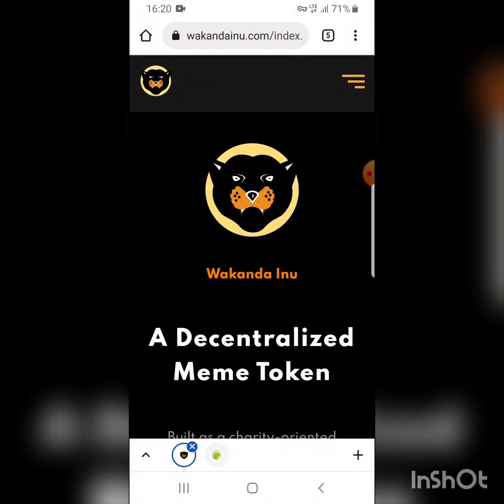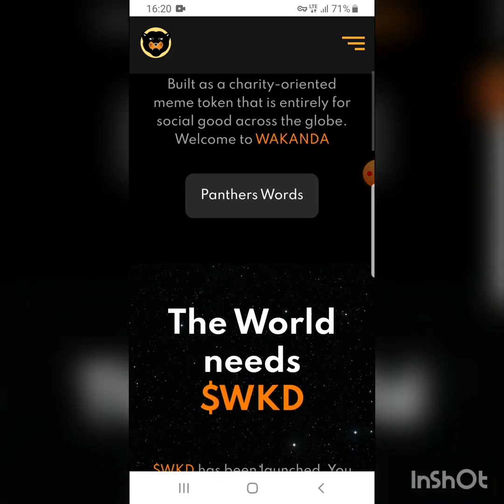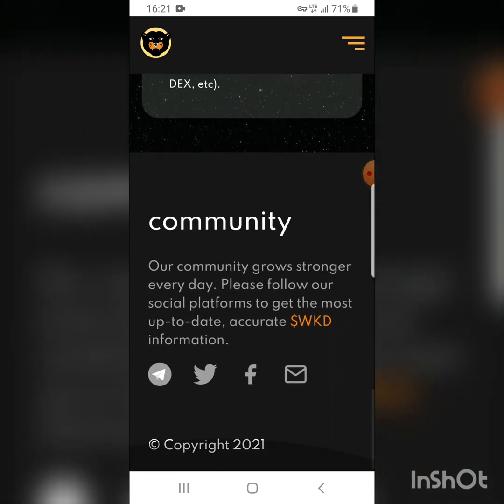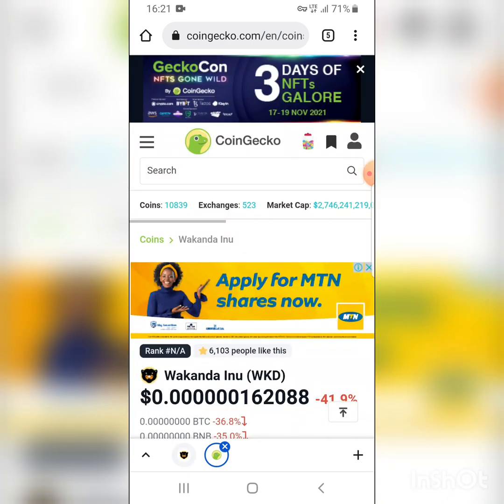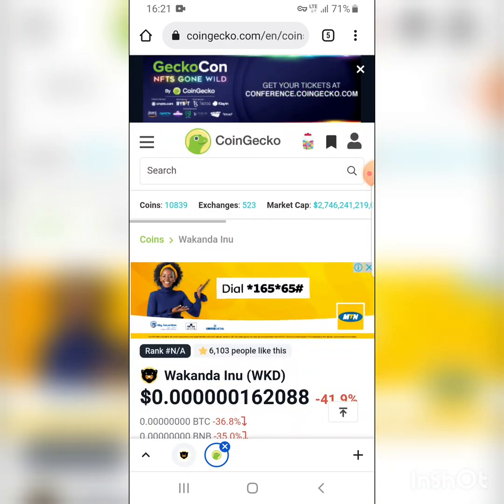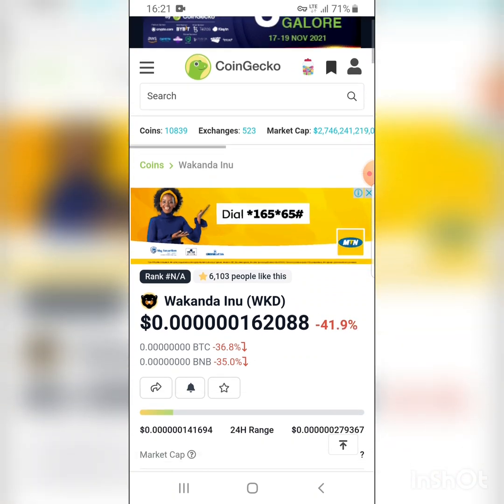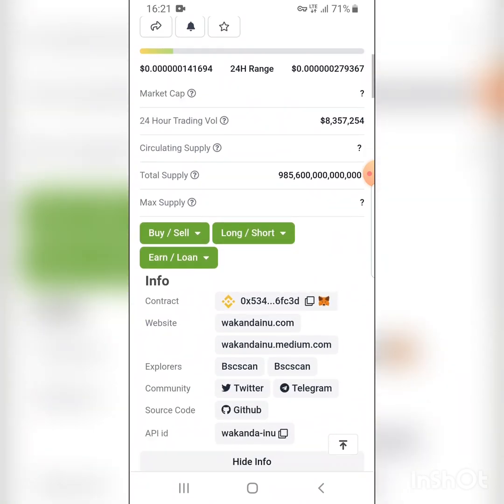So the website, if you want to read more about Wakanda Inu, is wakandainu.com. So this is the website. I won't really talk much about it. I'll do that in my next video. It has a lot of stuff here. So it's listed on CoinMarketCap and CoinGecko already. So on CoinGecko, here is the price. It has dropped a bit, so it's a good time to buy the dip. So this is it. Let's copy the contract address here.